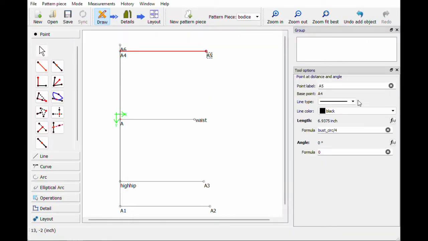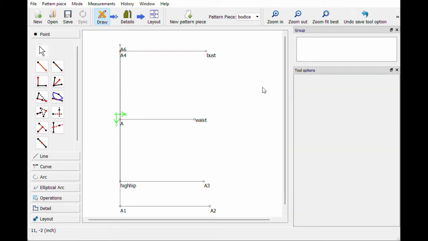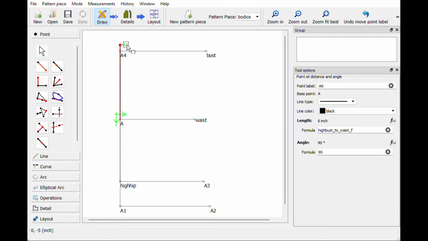All right, I'm going to relabel this real quick. And I'm just over here, point label. Let's call this the bust, just so we can see what's going on a little bit better. All right, so now this is that point of the high bust, or above bust, and I want to square this off with the bust.